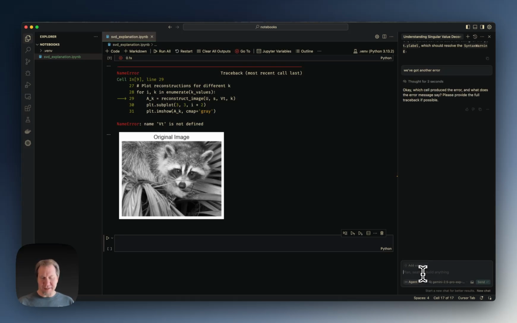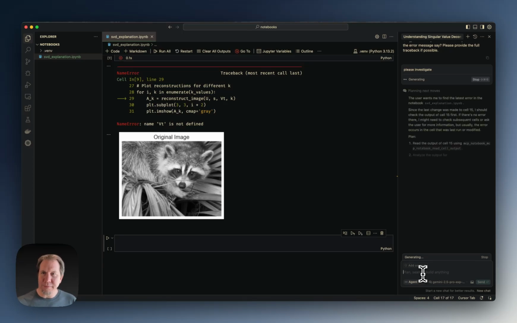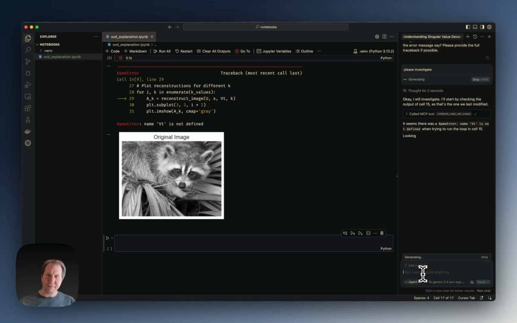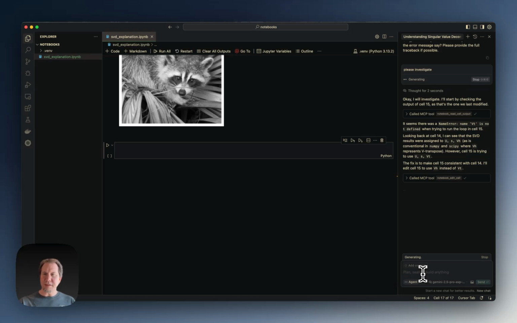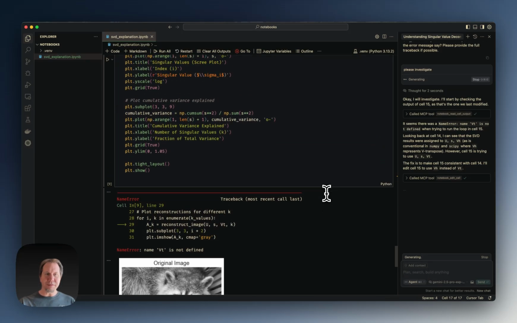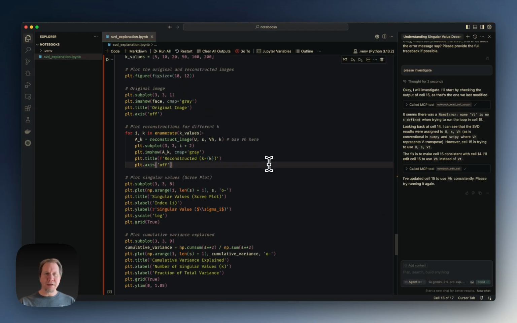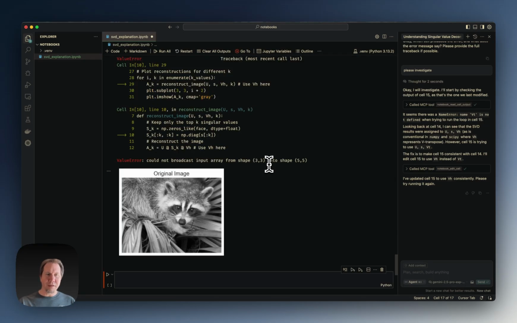Oh, come on. Take some initiative. Please investigate. Lazy. I got a lazy Gemini. A lazy agent. Seems there's a name error. Okay, fixes to make cell 15 consistent with cell, right? So it just made an edit. All right, let's go change.